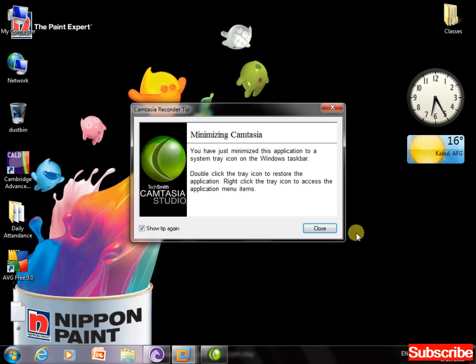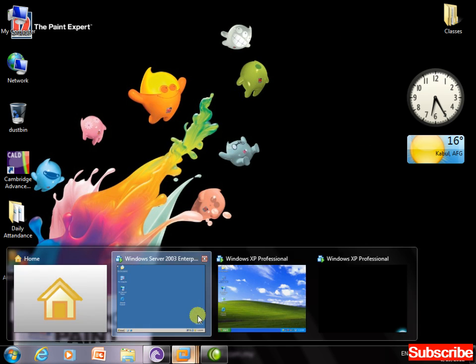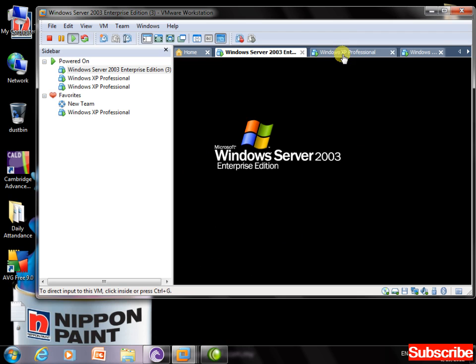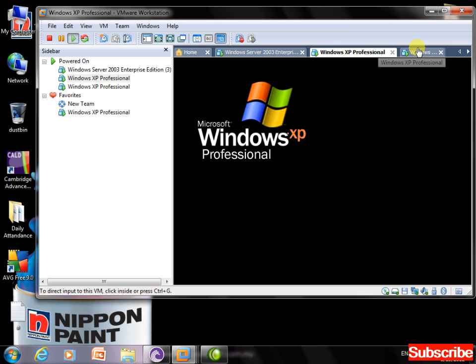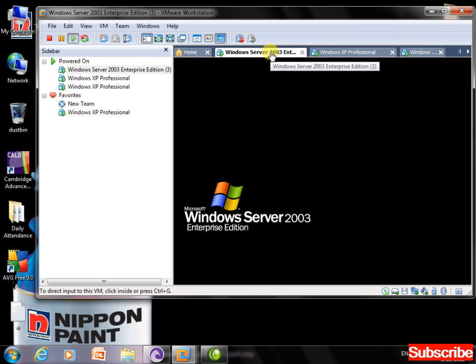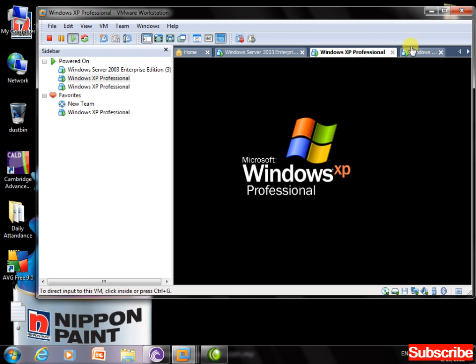Work group. So how to create a work group? I'm going to open virtual machine. In that virtual machine, you can see that this is Windows XP and that's also Windows XP. I have two clients and one server operating system. But today we don't have any concern with the server. We're just going to do with the client operating system because we want to create our group.